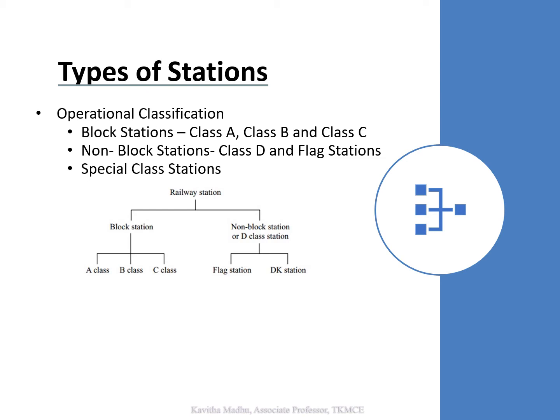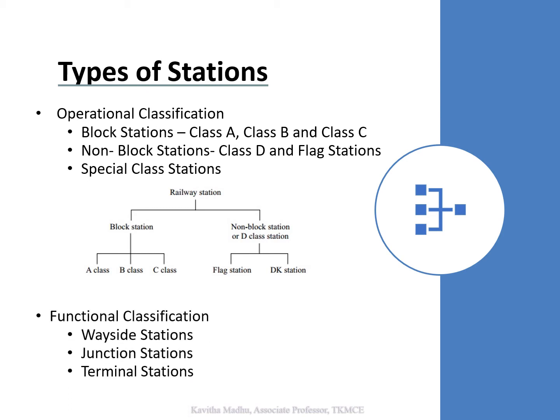Then there are special class stations, which are not covered under these sections: class A, B, C or D. So those are special class stations. Depending on the operational characteristics, this is how the stations are divided or classified.